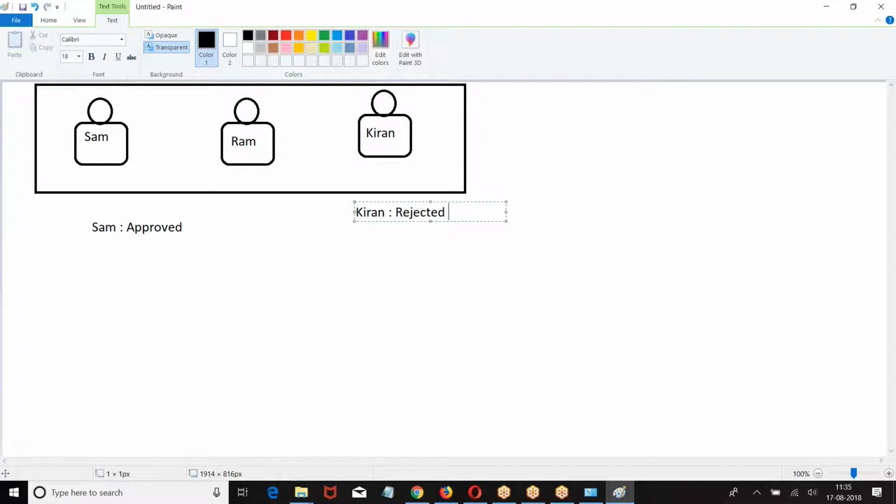Whoever is giving the first reply, that is the final response. I hope you are clear. When I am submitting the record for an approval process, whoever is giving the first reply, that is the final response.